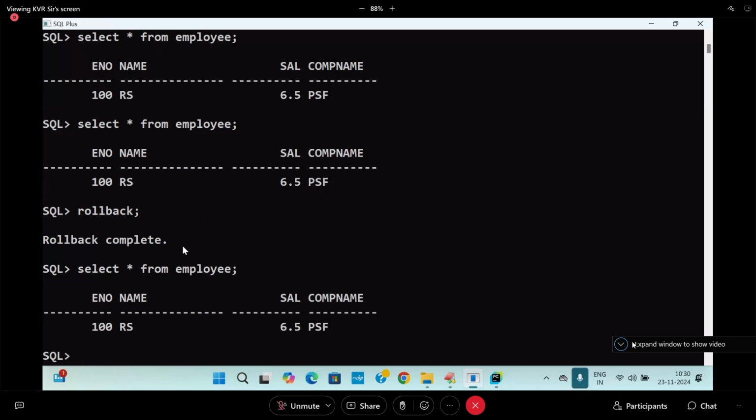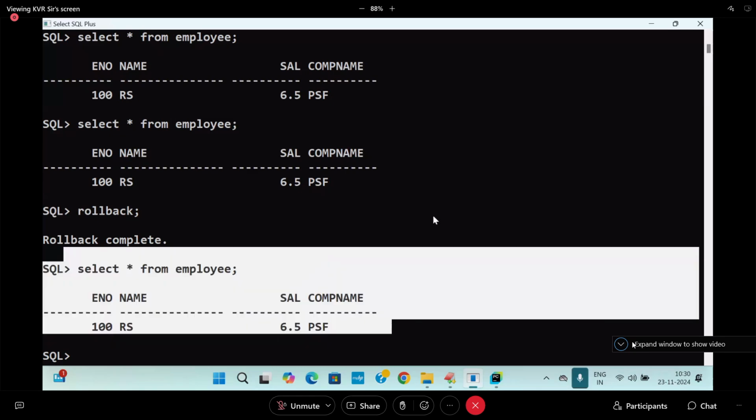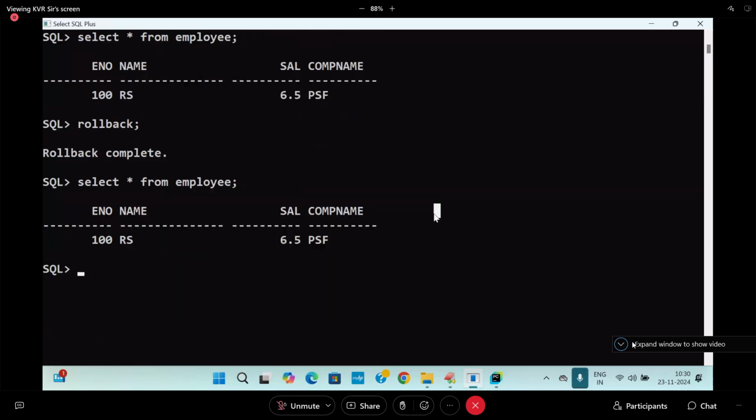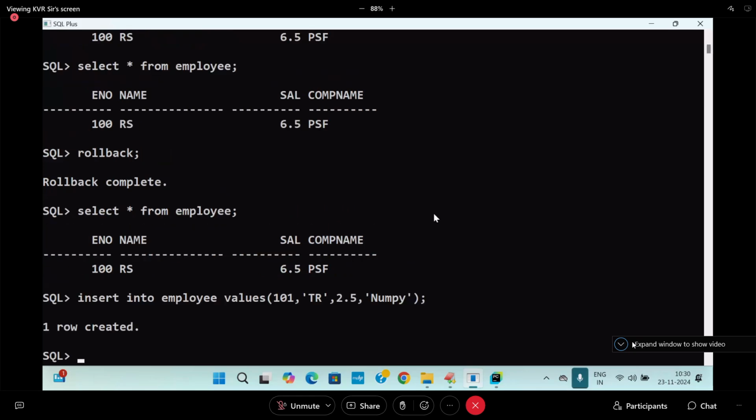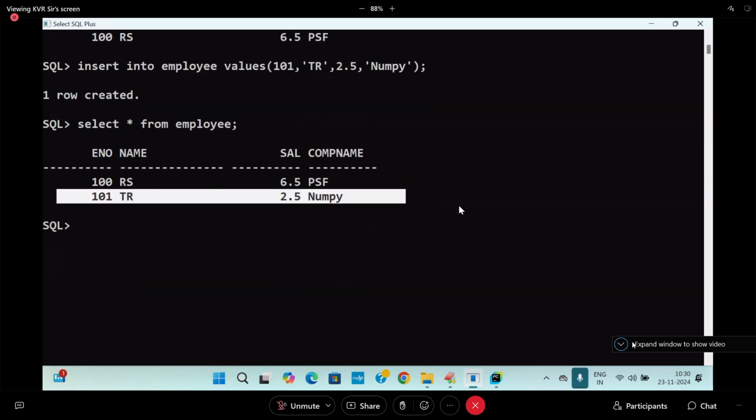So coming to the point of it, are you following me? So this is done. One more record I want to insert. 101. I will take it as what? TR. I'll say something like 2.5. I will take it as NumPy. It is inserted, one more row created. Select star from. It is done.